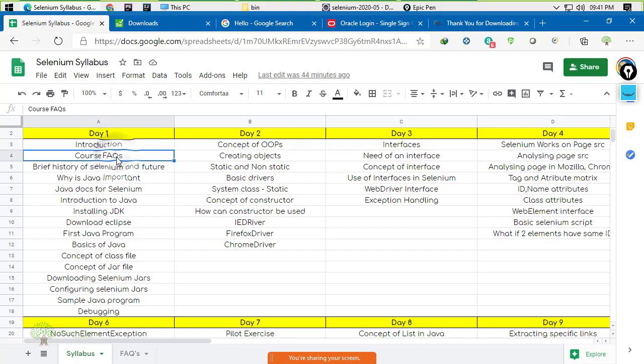Now coming back to the syllabus, what all things were done? Introduction, course FAQs, history of Selenium and its future is not covered because everyone already knows about it. And why is Java important? Importance of Java is covered. Java docs for Selenium, I'll be coming to that point. Next is introduction to Java, installation of JDK, installation of Eclipse, first Java program. These things are done. Concept of class file is done. Concept of jar file would be covered in a moment.